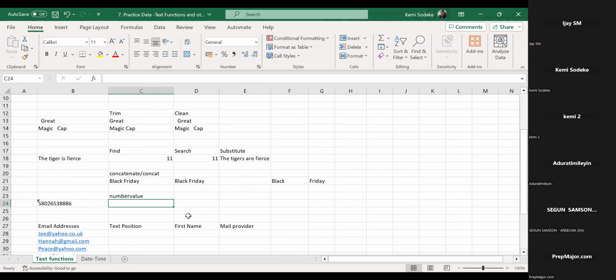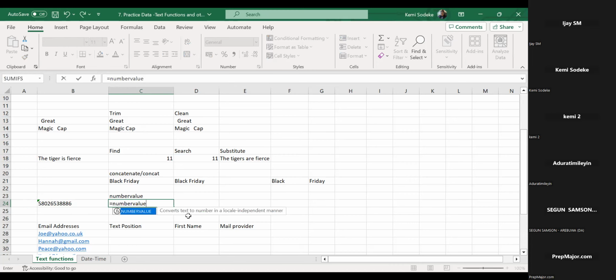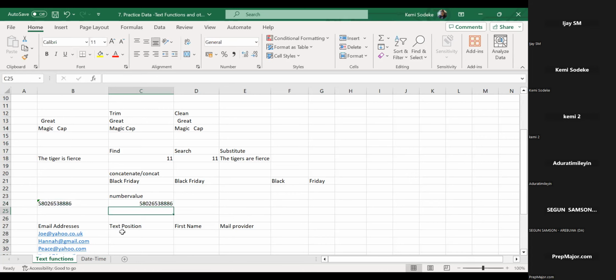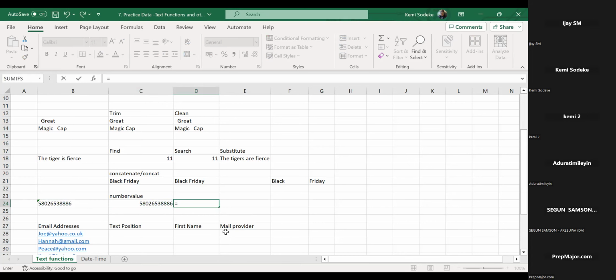To convert to a number, there are different ways you can do it. You can use the number value function, which is just equal to number value, open a bracket, click on the text, and enter. And then you can see that this is now a number as against a text. Another method is you can multiply it by 1. So if you do equals to, click on this and multiply it by 1, it changes it to a number as against a text. So you can either multiply by 1 or you can use number value.